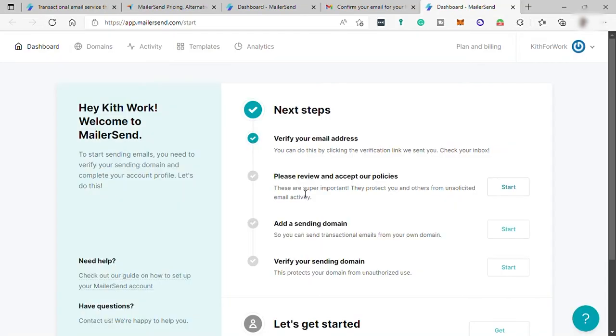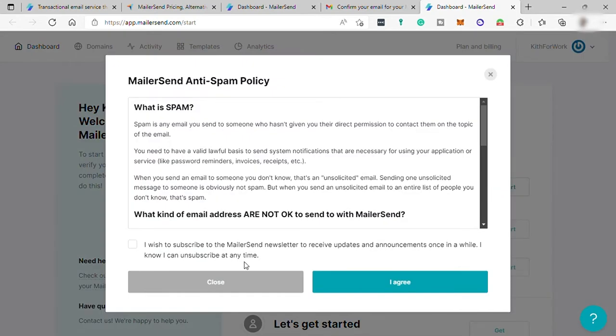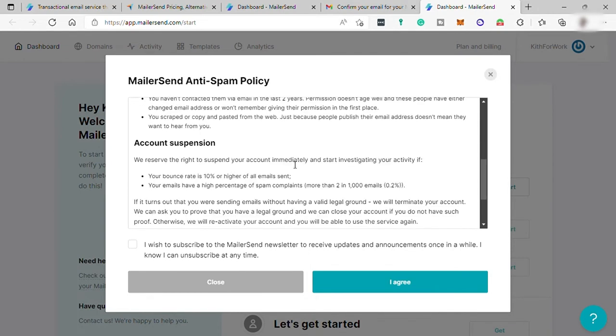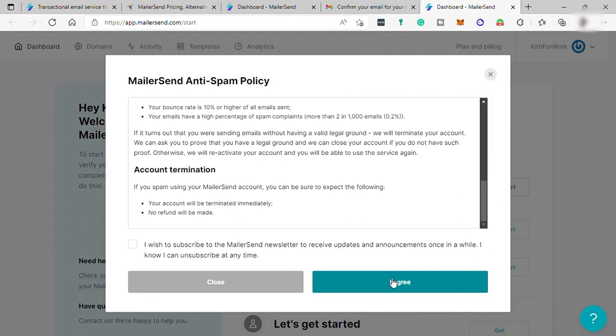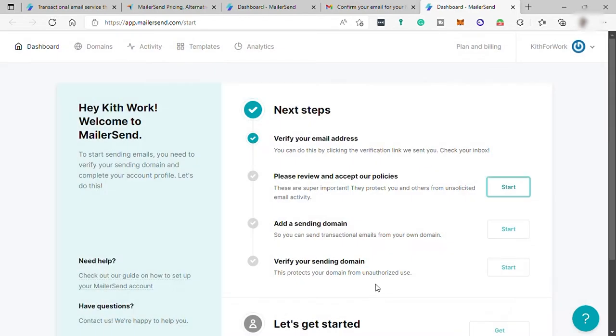And then after that, you'll need to review and accept their policy. So you just need to start here and just read this policy for you to understand their policy when using the software. And after that, here you can check this if you want to subscribe to their newsletter for you to receive any updates or promo.